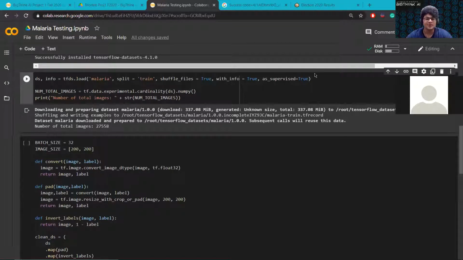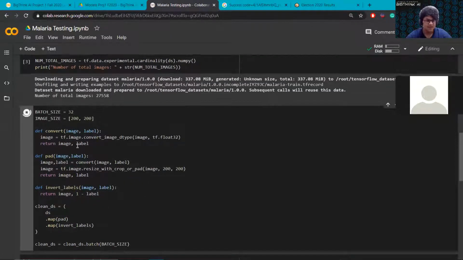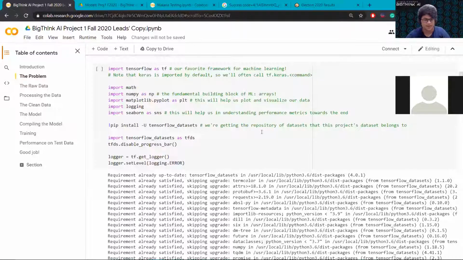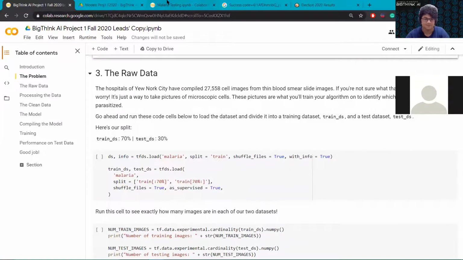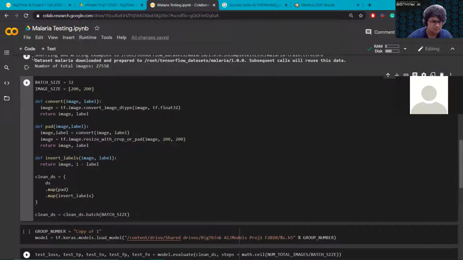All right, so we're loading it in. And the number of total images is the full data set. We're testing each of the models we have in this folder on the full data set. Batch size is 32, image size. So this is the data cleaning because this came in as raw data. We're not gonna walk you through it in detail, but if you want the detailed stuff, it's here in the project file.